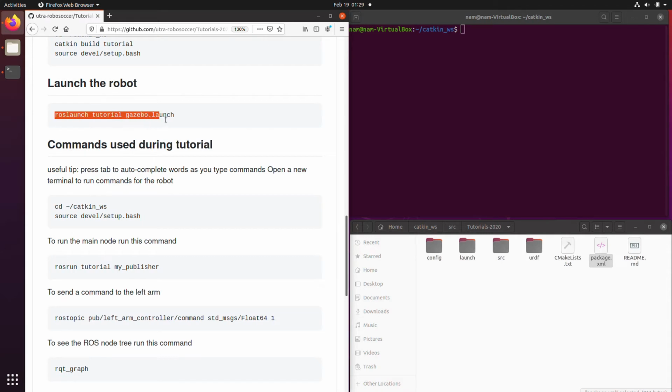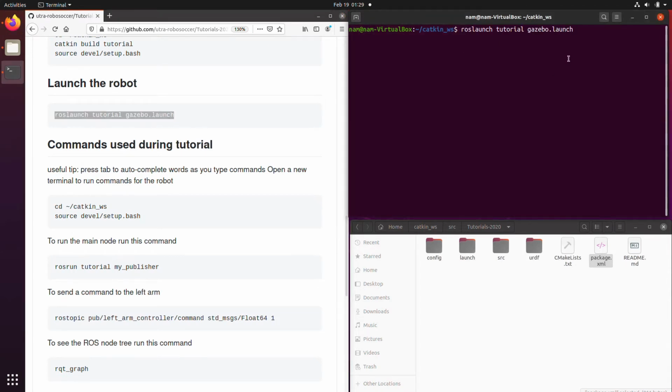So I'm gonna copy this. ROS launch is just a tool for launching special files. Tutorial is the name of our package, as I mentioned before, and gazebo.launch is the file that we want to launch. Okay, so let me go ahead here.